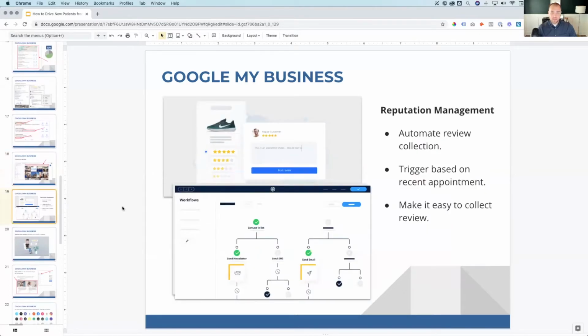Reviews. This is huge for your listing. By default, Google is going to give you a link that you can share with your patients to leave a review on Google. So they can one-click it. It'll automatically open up a review form on Google. They can hit how many stars and then leave a comment if they'd like and leave a review on Google.